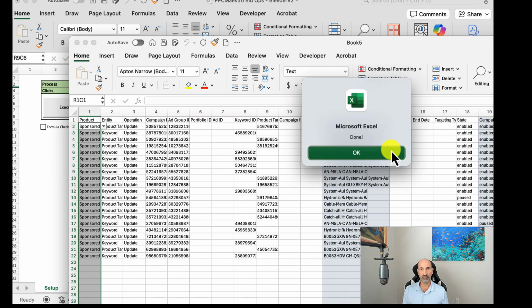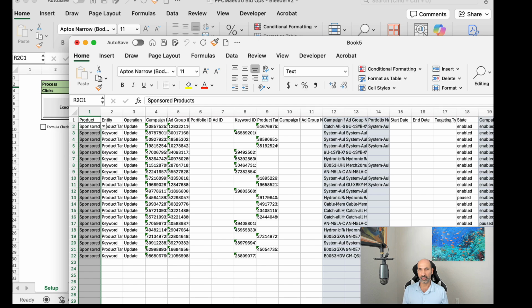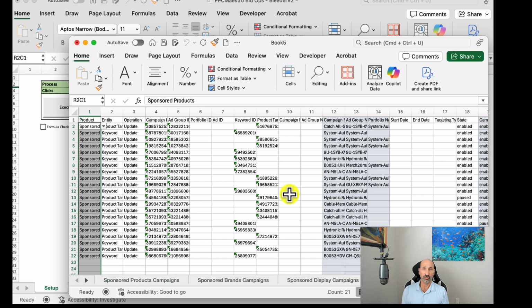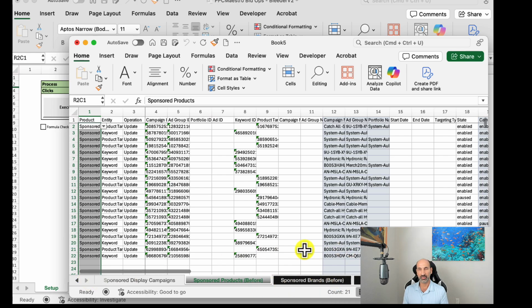And then within a few seconds, it finishes and creates 4 tabs. So notice that you have 4 tabs. The first 3 are the ones you're gonna upload on Amazon. And then the last ones are the before tabs, meaning those were the bids before we changed them. So this is very valuable because in case something happens, you could revert. If you notice there's a problem in the account after you've done this, then you could revert back.